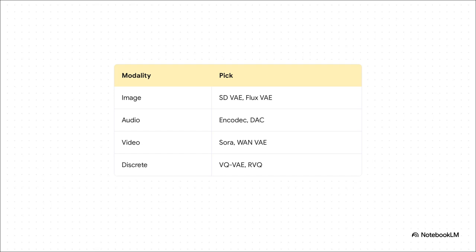For audio generation, you're pulling Meta's EnCodec or Descript's DAC. For video, you rely on Sora's patches or the WAN VAE. And if you are doing transformer modeling, you need discrete latents, so you lean heavily on a VQ-VAE. The pattern is completely universal across the board. The VAE does the coarse, heavy compression on the outside, and a diffusion model or transformer does the actual heavy lifting on the inside. To put that heavy lifting into perspective, just think about the number 32.